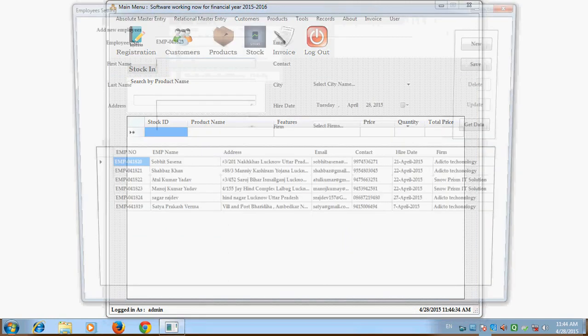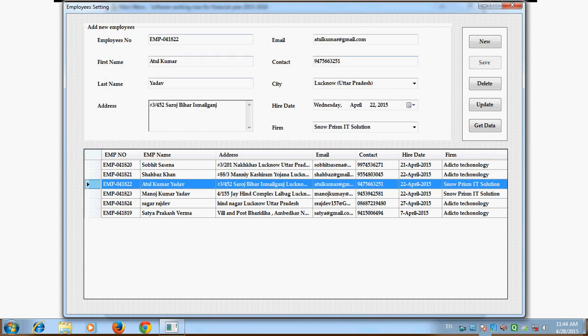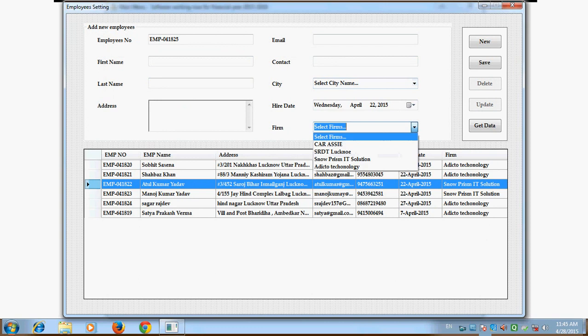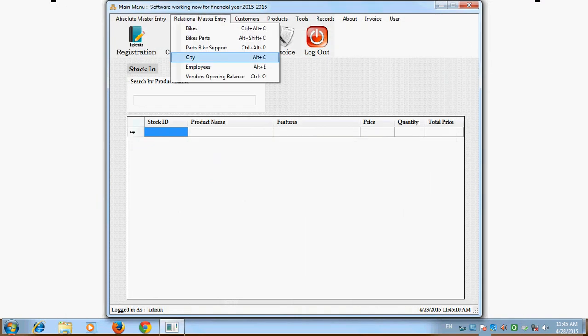Okay, so this form is the employee form. We can add any number of employees here. As we can see, there is a list of existing employees here. We can edit the particular employee information, or we can add a new employee as well. There is an auto-generated employee ID for each employee. Here we can select the city and the firm information, because we have different employees in our different firms. Okay, so I'm closing this form.